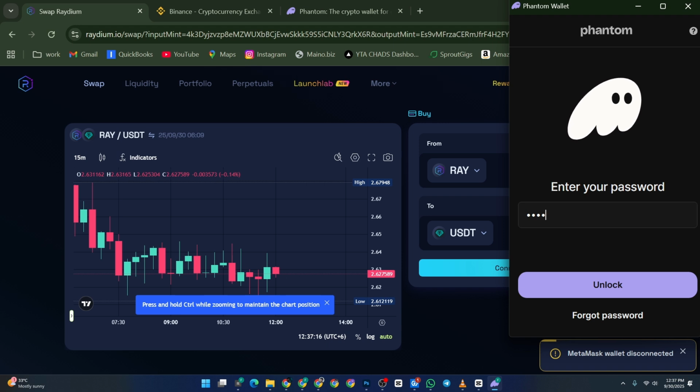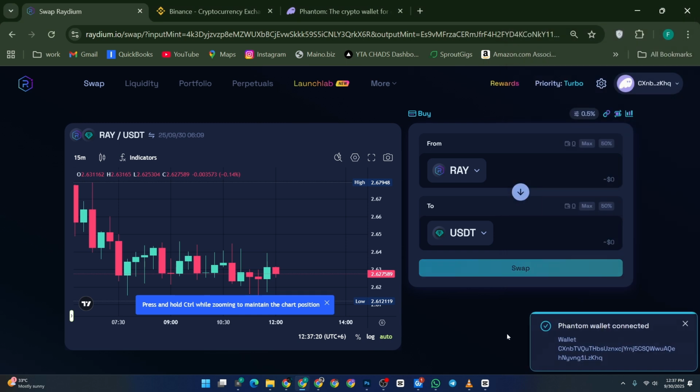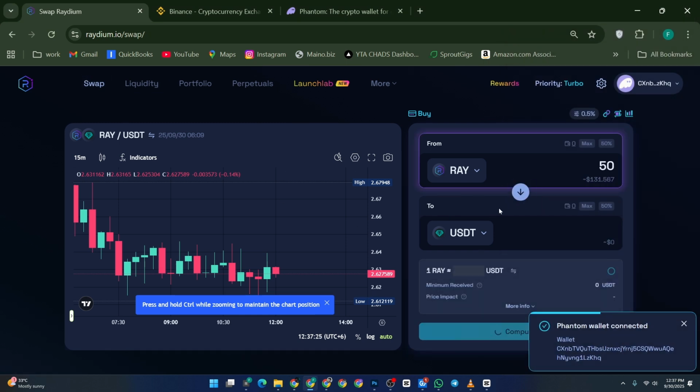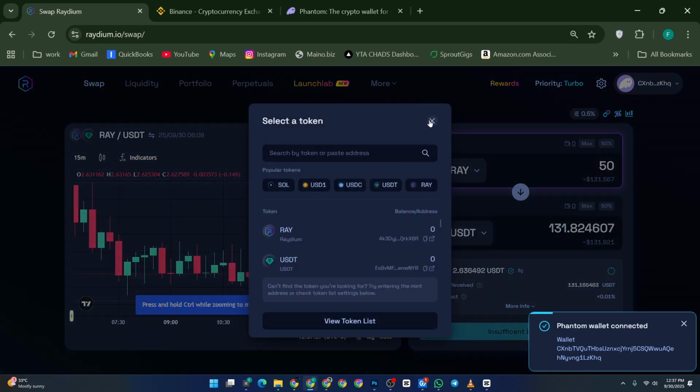To swap tokens, go to the Swap tab, select the tokens you want to exchange, enter the amount, and check the estimated price, fees, and slippage. Then confirm the swap in your wallet.